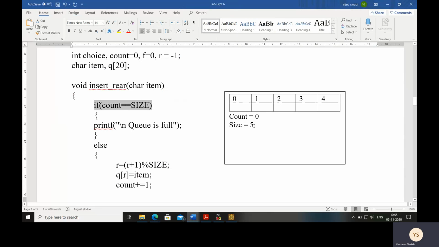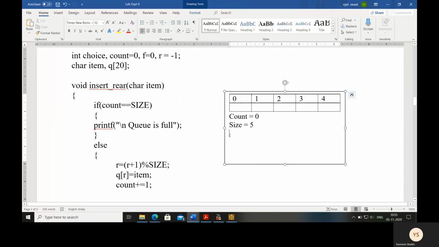Now count is 0, size is equal to 5. So this condition will not be executed. This condition becomes false. As this condition becomes false, this indicates that the queue is not full. So we'll move to the else part here and rear will be incremented.